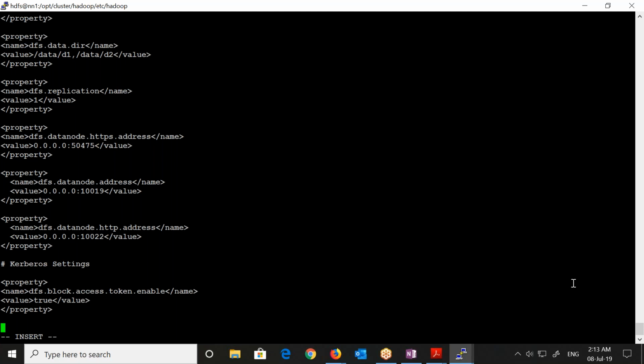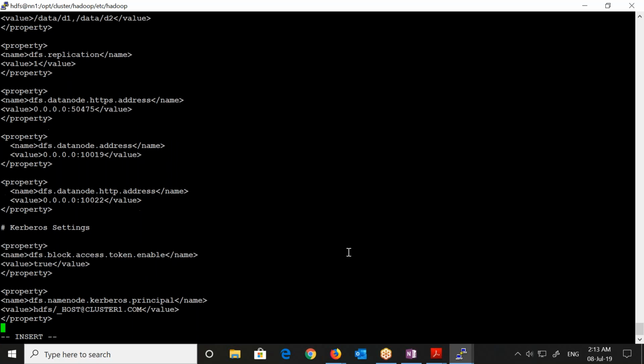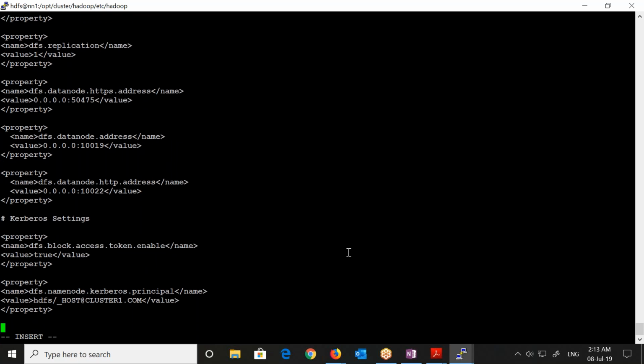Correct? Now, second thing, I need to tell the name node what principal I should use to start my service. I'm telling it hdfs/_HOST. I could have given nn1 here as well, but I'm making it generic, so it will automatically replace whatever your host name is. So your name node's Kerberos principal is hdfs/nn1.cluster1.com@CLUSTER1.COM.